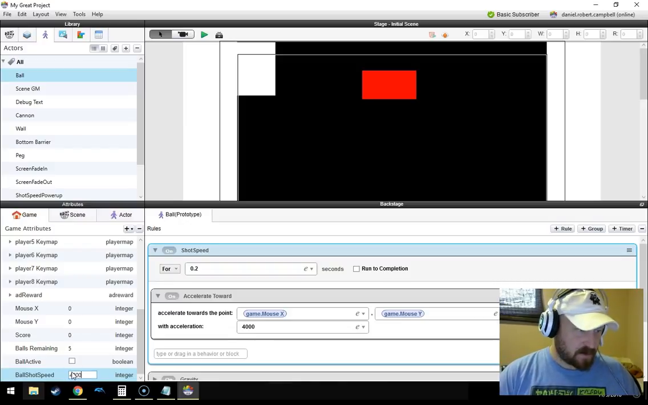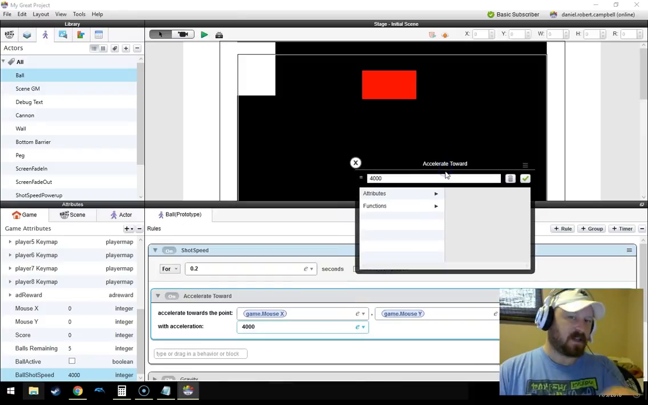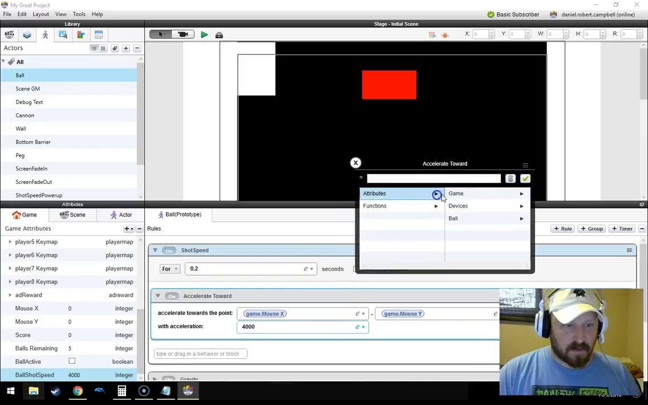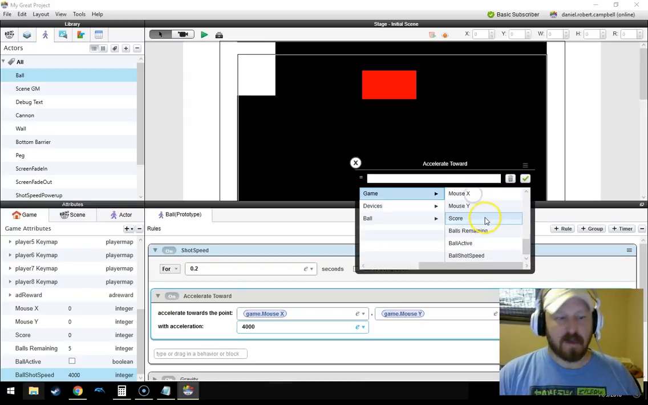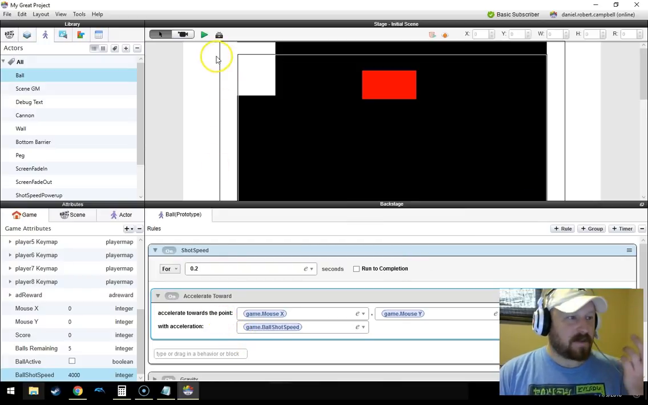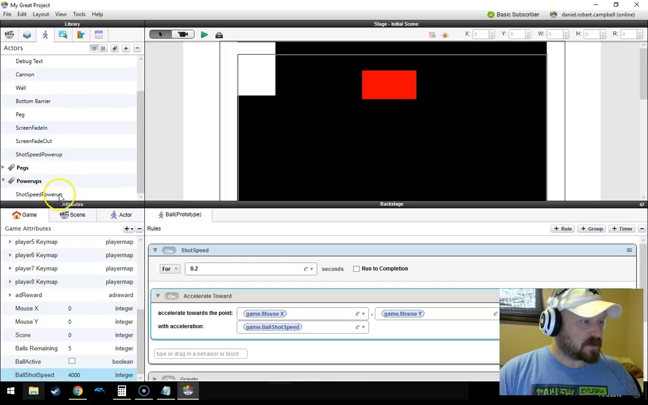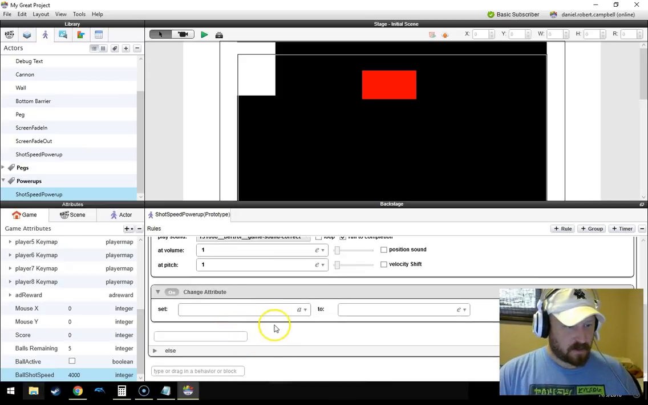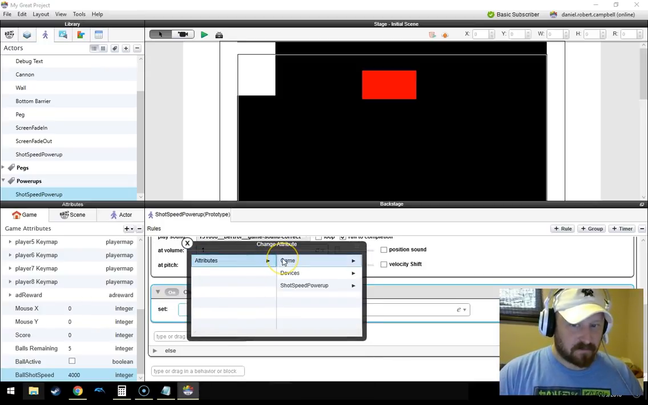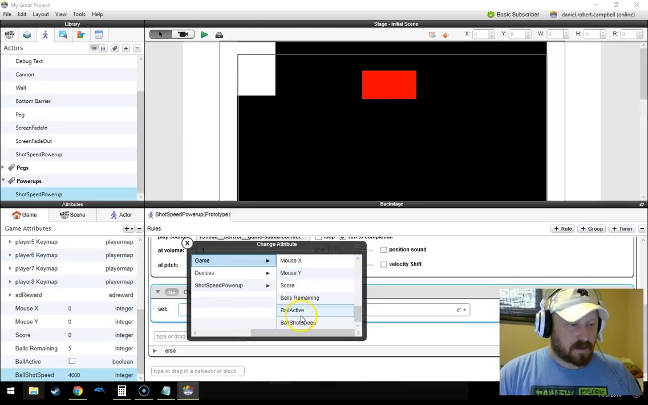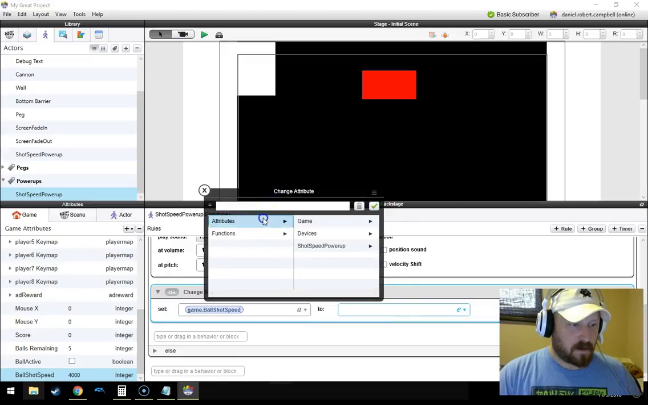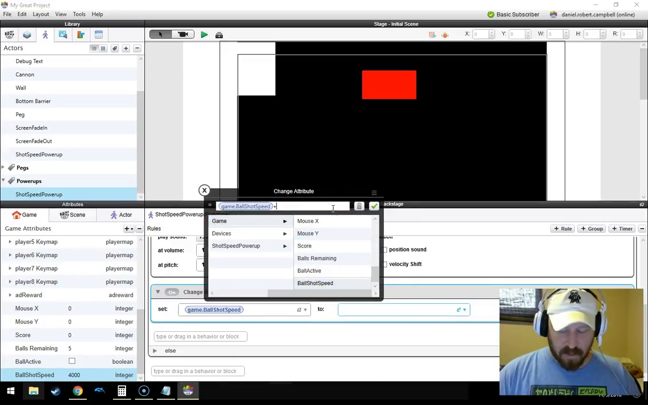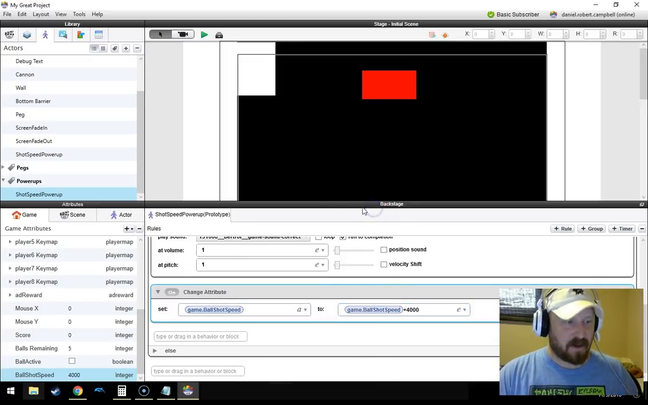Oops. 4,000, and we're going to have to change this. We have the acceleration set right there, but we actually want to change it to be dynamic. So we're going to make sure it uses that metric, that attribute, so right now it would be exactly the same. It's 4,000. So let's go over into, where's our power up? All right, shot speed power up. And we'll change attribute. We're going to make it pretty big just so it's noticeable. We won't have it be this big all the time. Attribute game ball shot speed to game ball shot speed plus, let's say 4,000. We're not keeping it that way, it's just to make sure that it's nice and noticeable. And then destroy. All right.